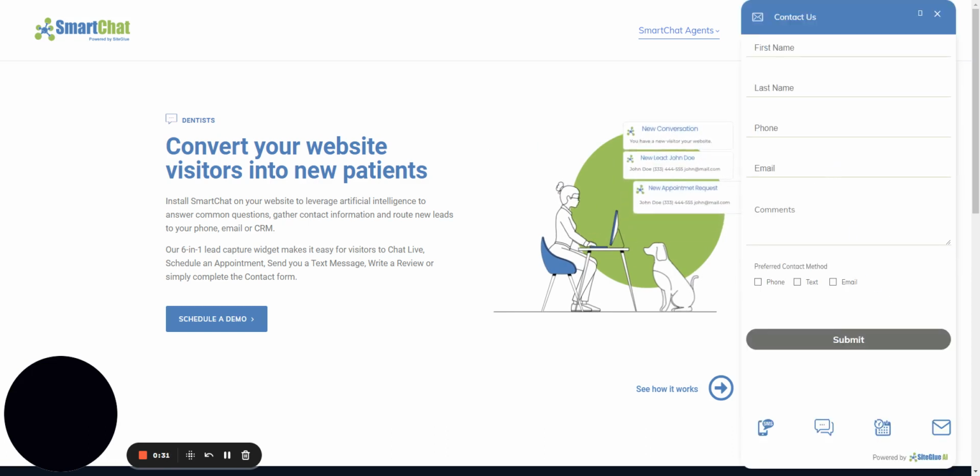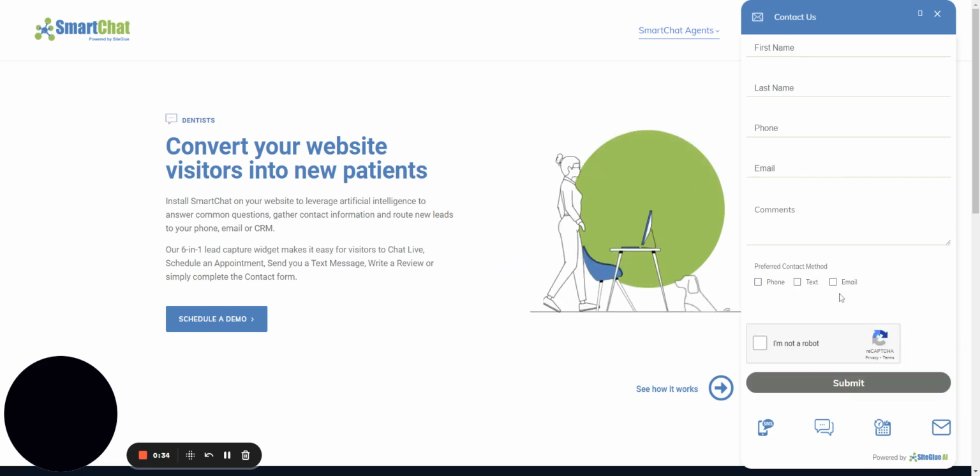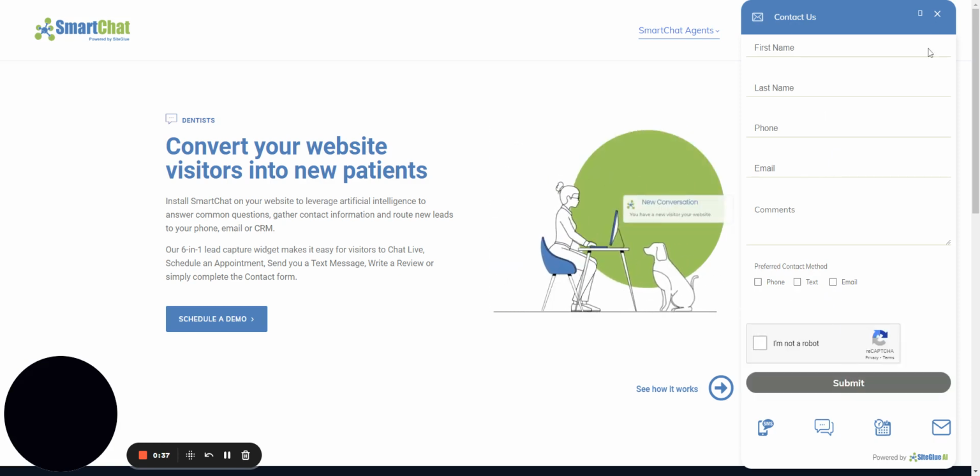You'll notice a form pops up. They fill in this information, submit it, preferred contact message, submit.